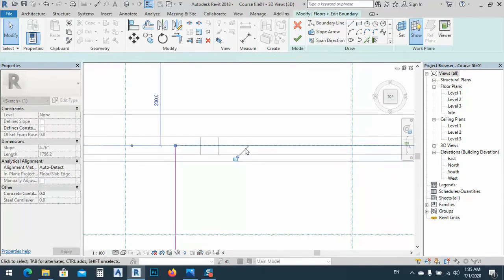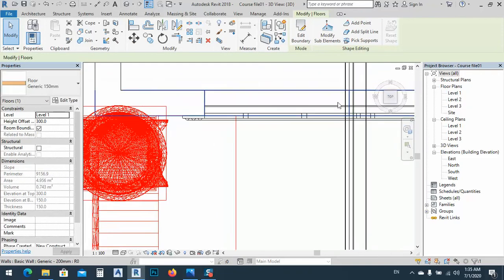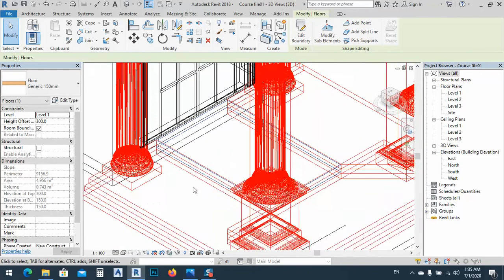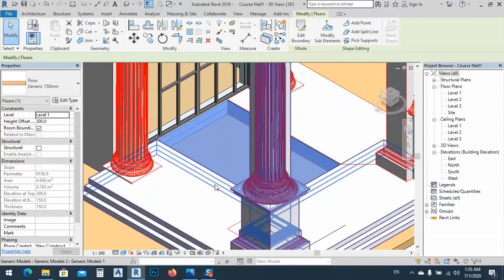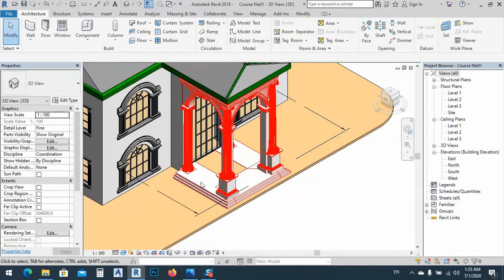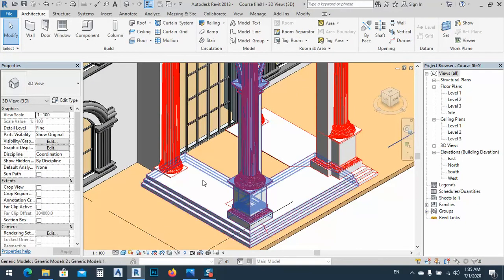Or maybe up to here. Just click finish, and after that go to the wireframe and change back to the shaded or realistic. Now I think everything is okay. And that we have some problem in this material.